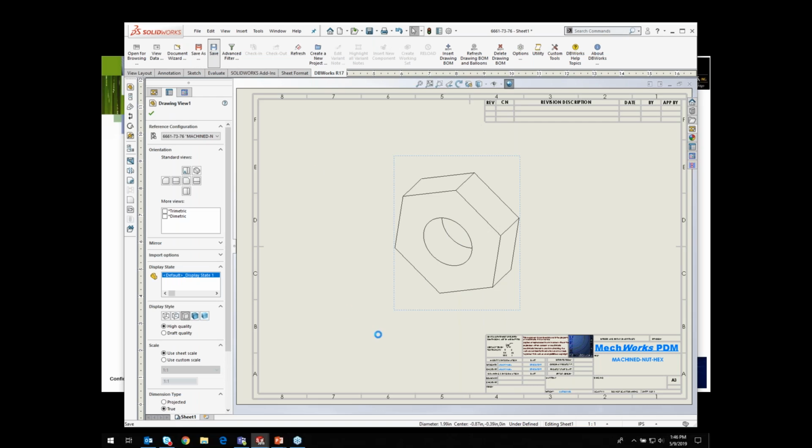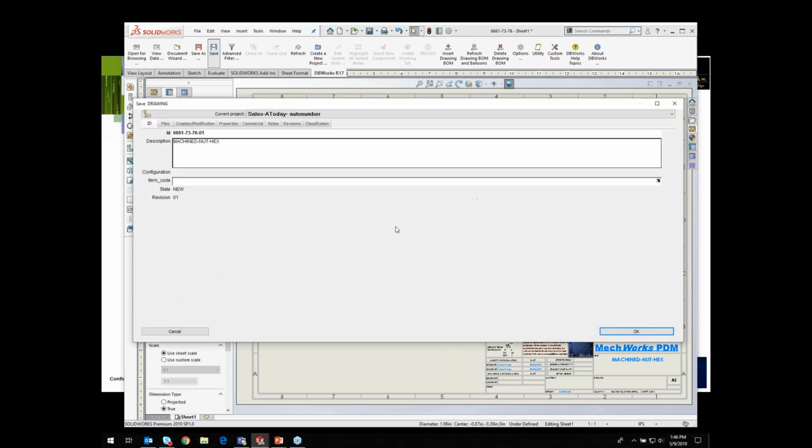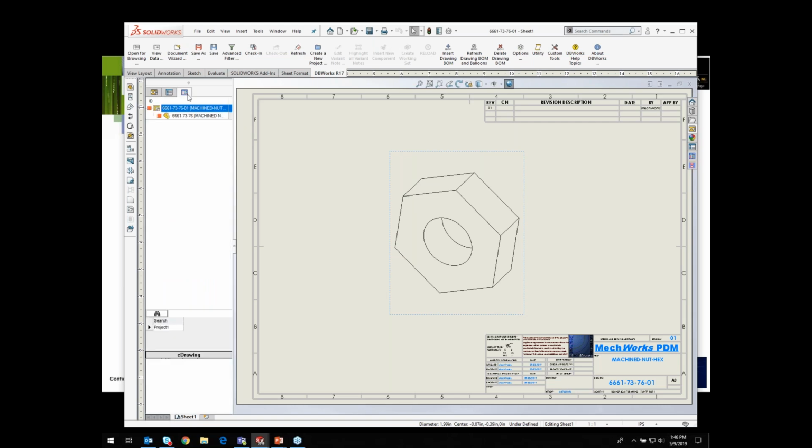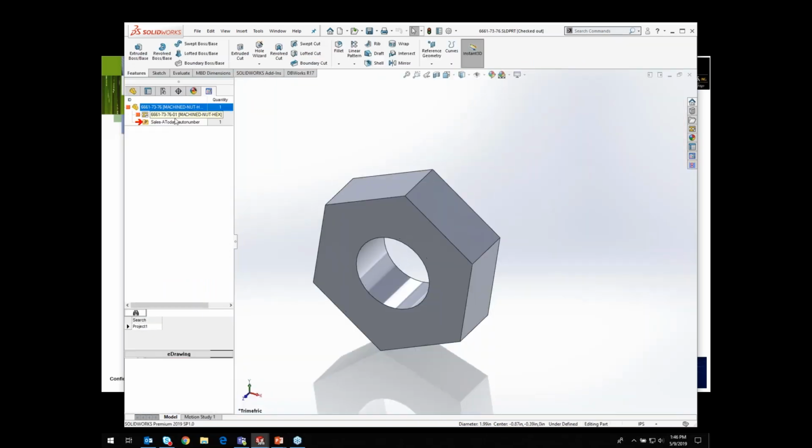Now, as the user saves this drawing, MechWorks PDM is going to go create the record card, but it's going to look at the part that this drawing is automatically linked to and pull in the drawing ID or the drawing number, the description, and other relevant information that needs to be on this drawing template. So at this stage, let's go back to the part here. You can see we have the part and the drawing and they're linked together.